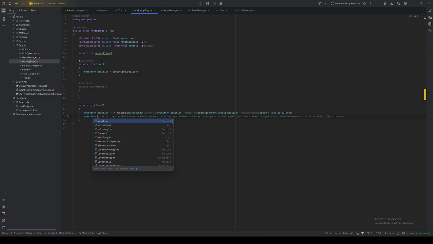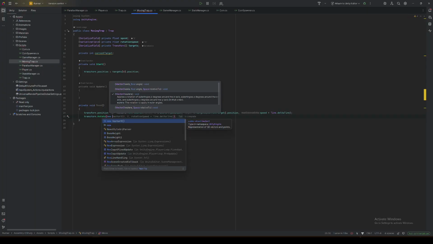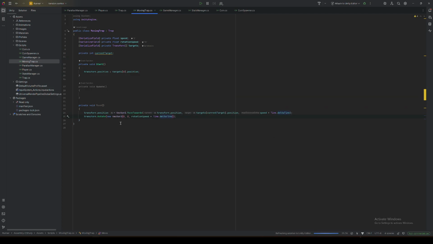I'm going to execute transform.Rotate, and inside of transform.Rotate, I need to specify where the rotation is supposed to happen. So I'm going to use new Vector3. It will be 0 on x, 0 on y, and on z we're going to use rotationSpeed multiplied by Time.deltaTime.